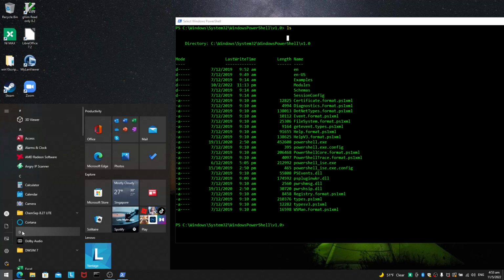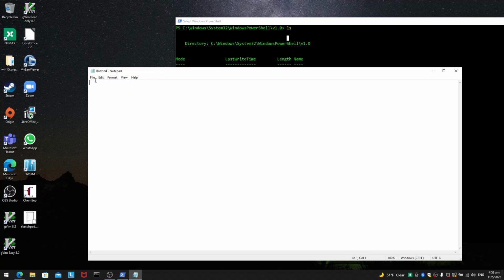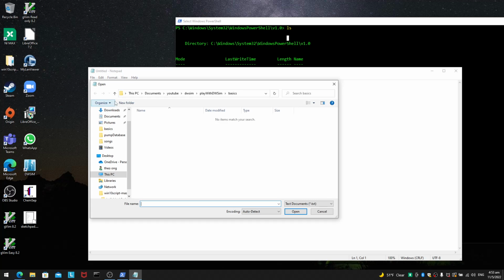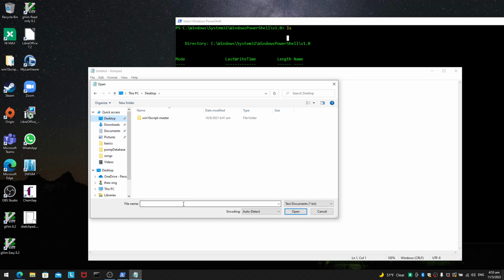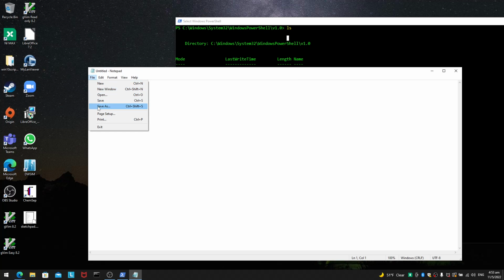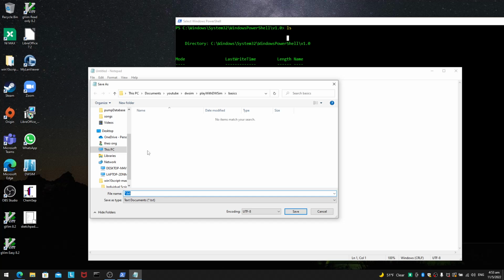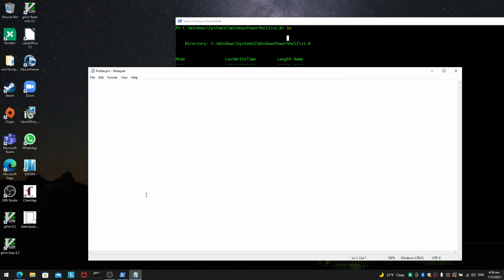Oh shoot, Notepad. Let's open it again. Okay, great. I totally lost it. Never mind. We'll save it on the desktop as a new one. Profile.ps1. Okay, save it as such on the desktop, because that's all you need. Let's go to desktop and just save profile.ps1.